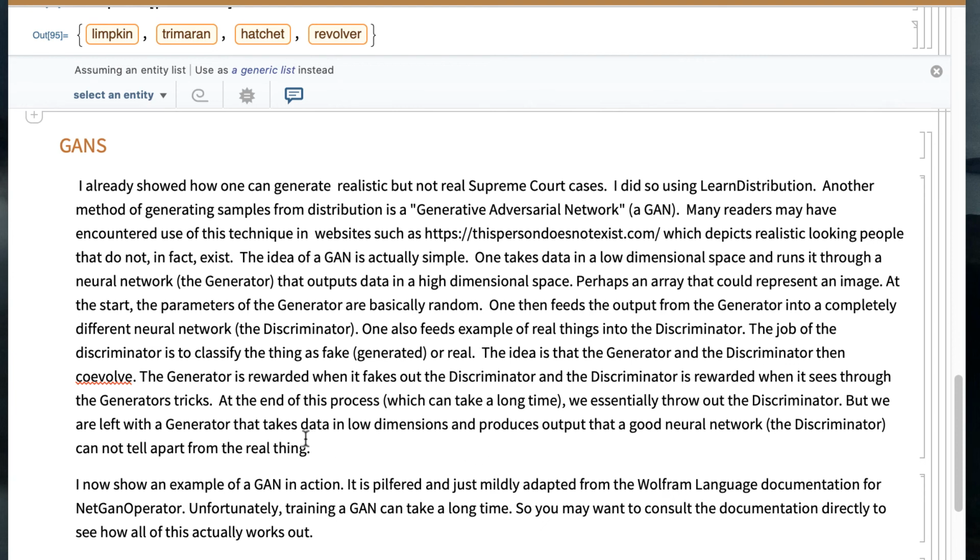But what can the generator do? It takes in data in low dimensions, and it produces output that a good neural network, and probably a good human, cannot tell apart from the real thing.